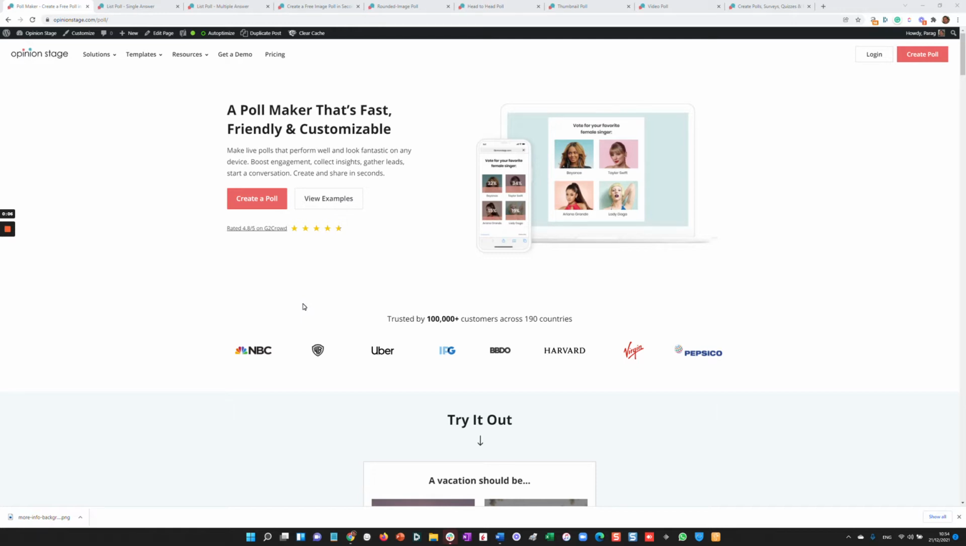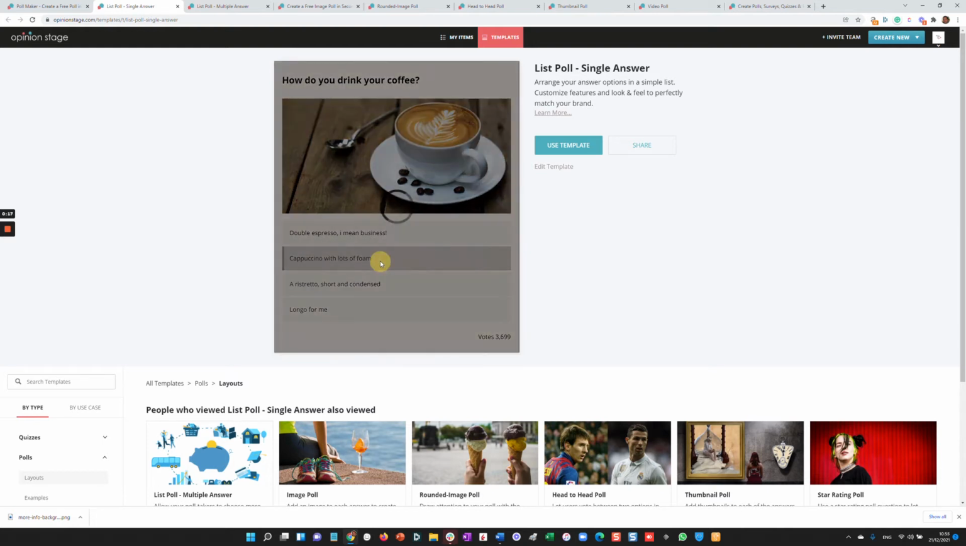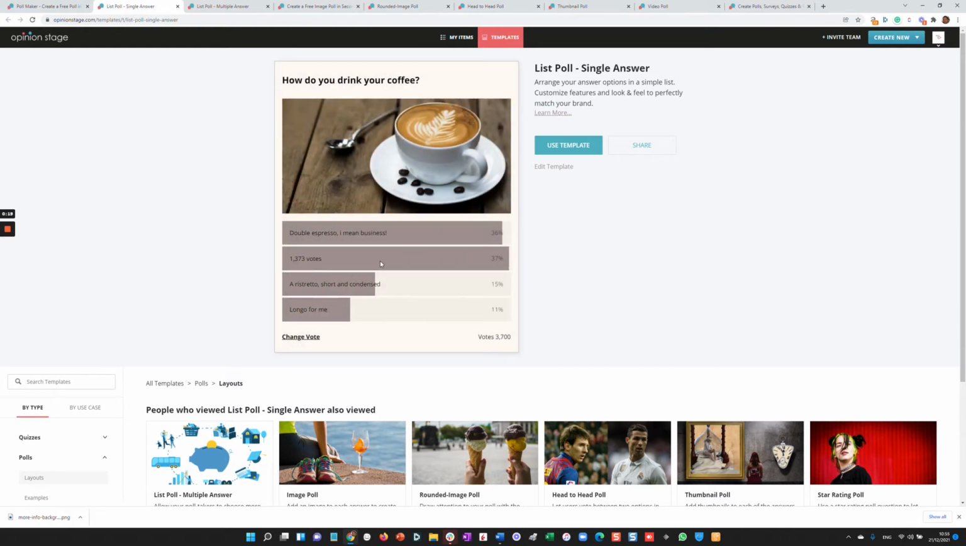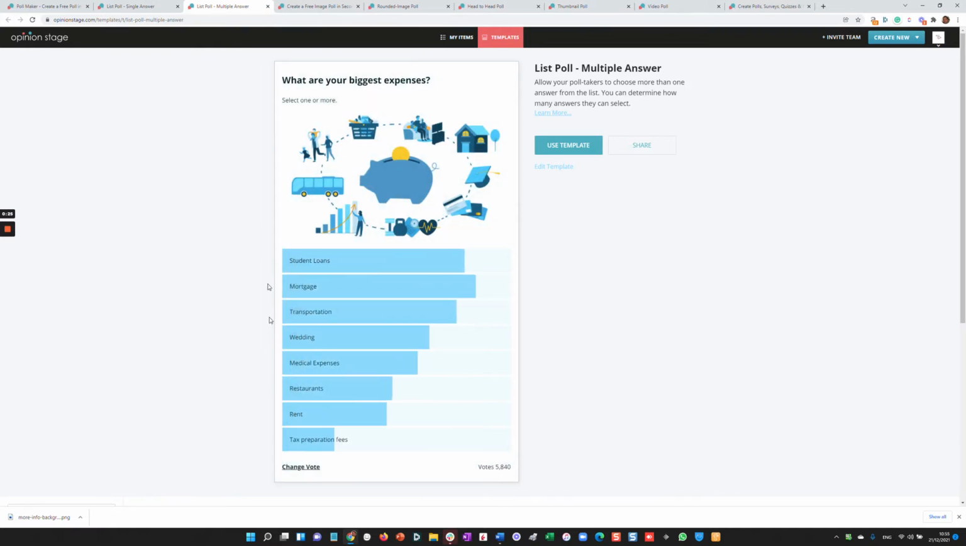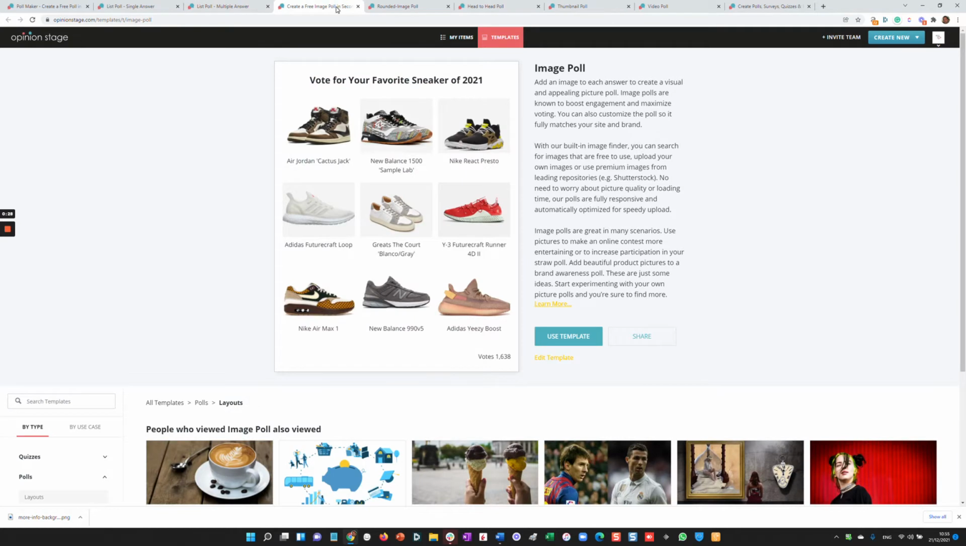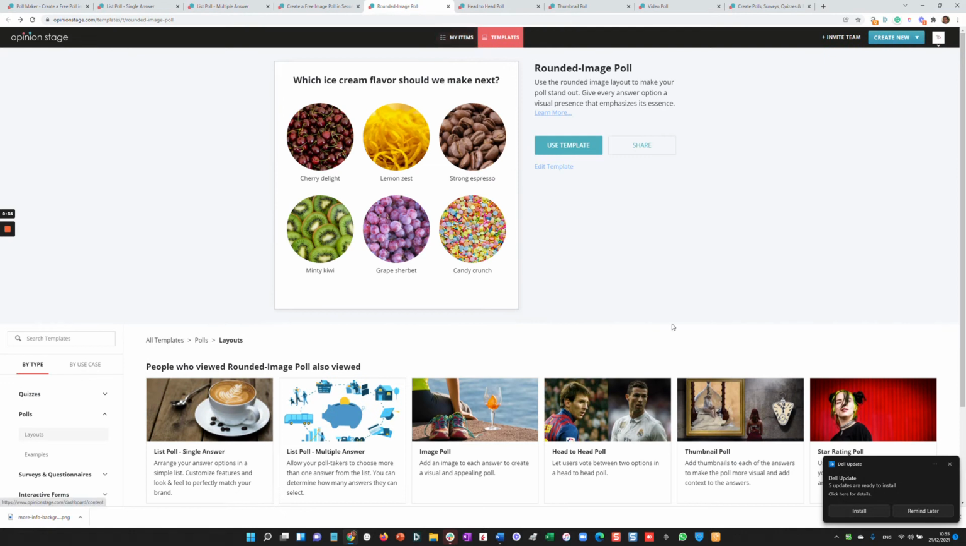With OpinionStage you can either create a poll from scratch or from a template. Let's take a look at a few templates so that you can get an idea of the type of polls you can create. So here's a simple poll, question, answer, and results. Over here you have another template where you can select multiple options. Here's an image poll, very visual, very interactive, engaging. A rounded image poll.